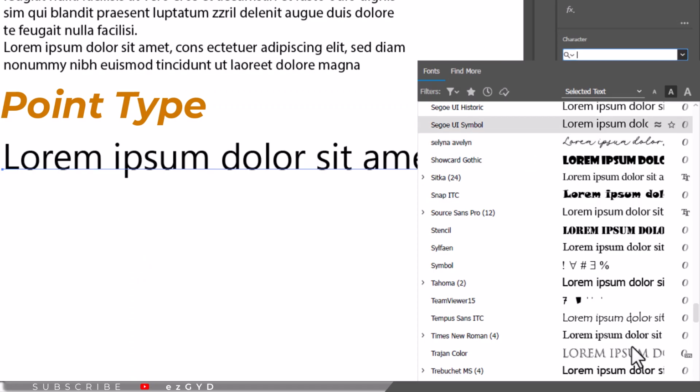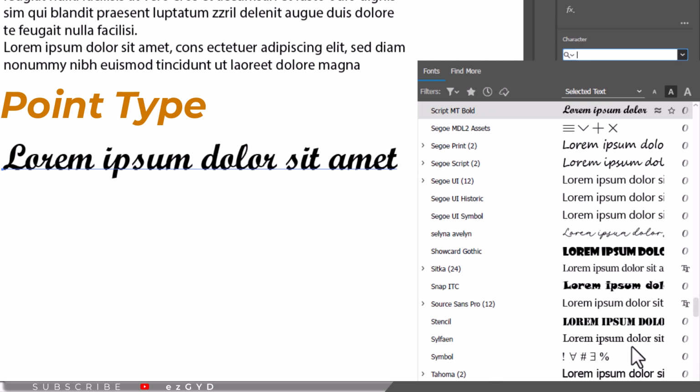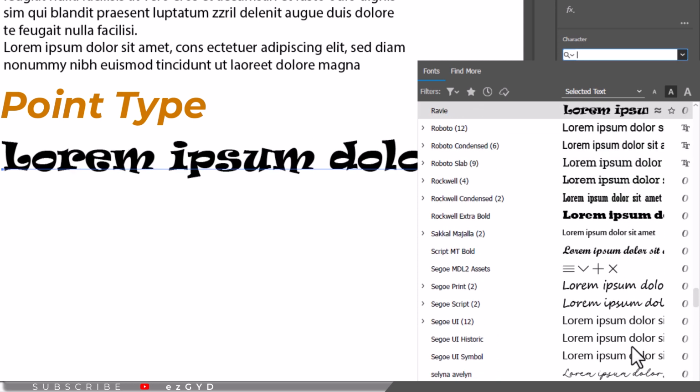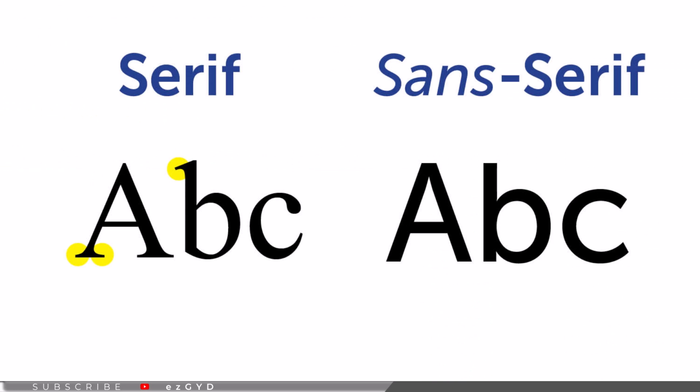For your selected text, first choose a very common sans serif typeface. Look at other type styles and figure out if they are serif, which usually have a classic look, or sans serif, which usually have a more modern look.